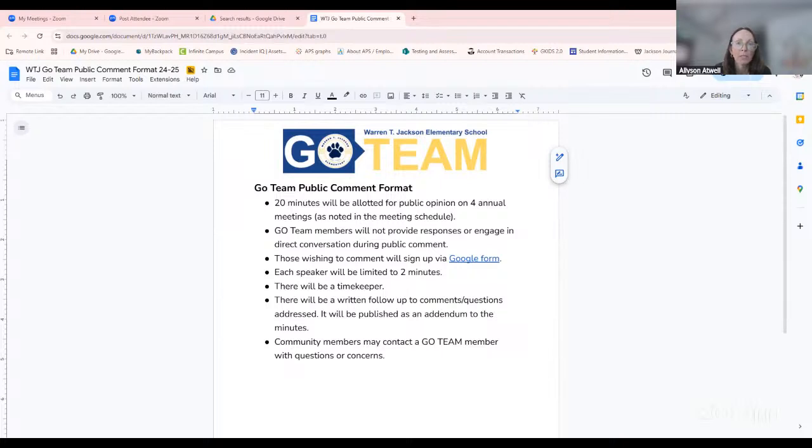Okay, so anybody have anything to say about these dates? Okay. May I have a motion to approve the calendar? Motion to approve the calendar. Okay, a second? I'll second. All right, raise your hand in favor. If you're opposed, please say so, or if you abstain.